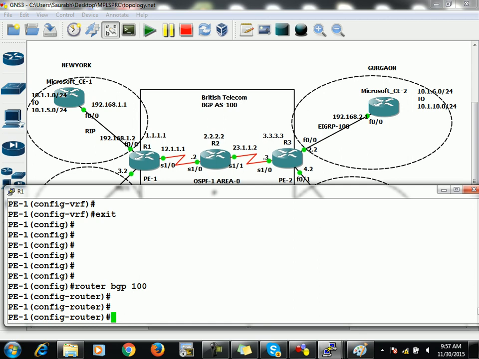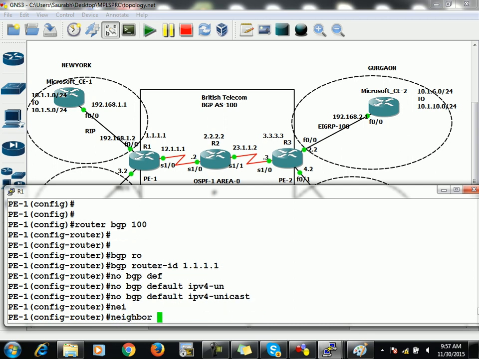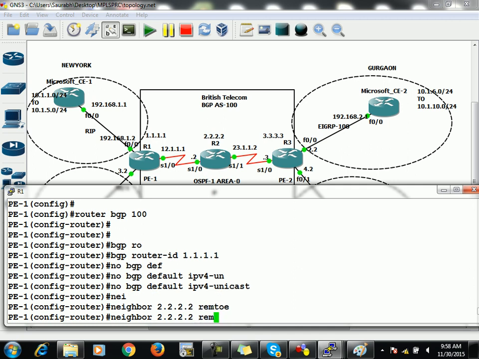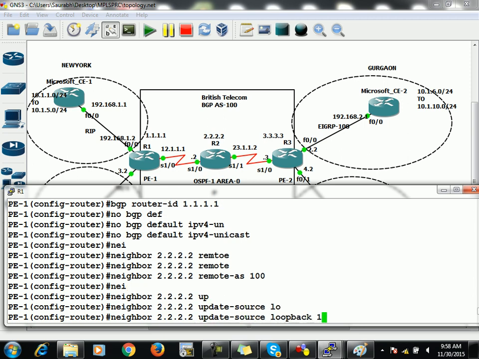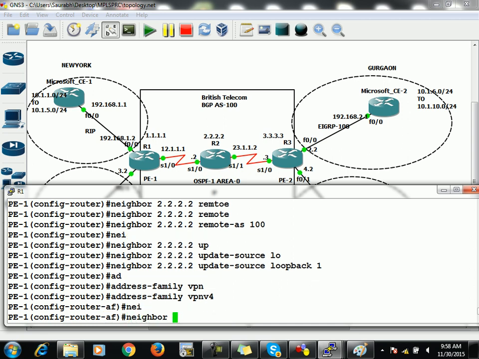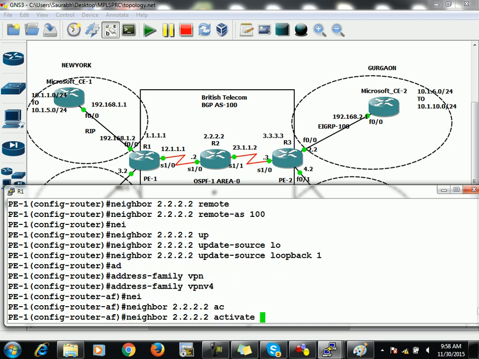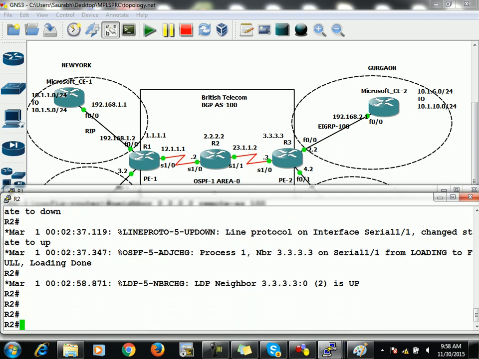So router BGP 100, we can say the BGP router ID is going to be 1.1.1.1, and then I can say no bgp default ipv4-unicast. You understand? And then my neighbor is 2.2.2.2 and remote AS is going to be 100, then neighbor 2.2.2.2 update-source is going to be loopback 1. Any problem? Then address family VPNv4, and then neighbor 2.2.2.2 activate, nothing else. Similarly, move on to R2 now.